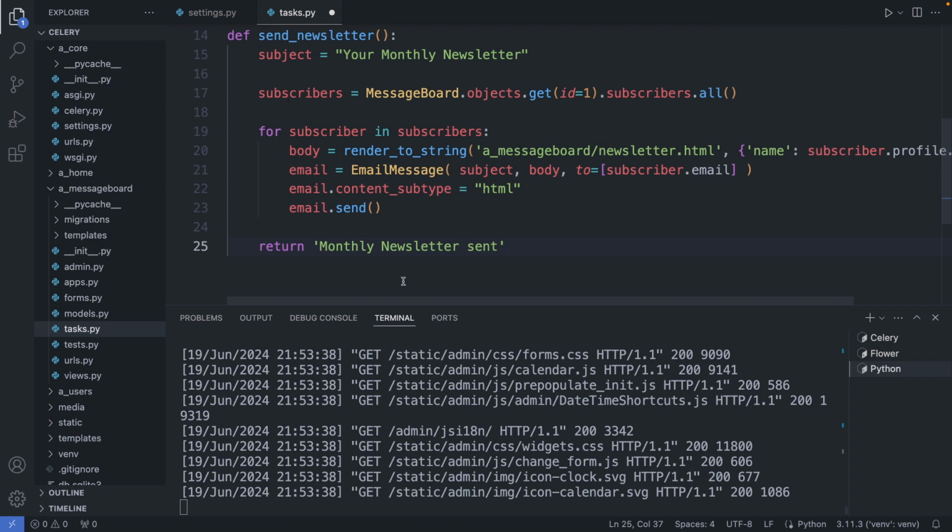But this would print out just this line every month. Let's change it to something more dynamic, for example, updating the month, so for example, June, and displaying the subscriber count.